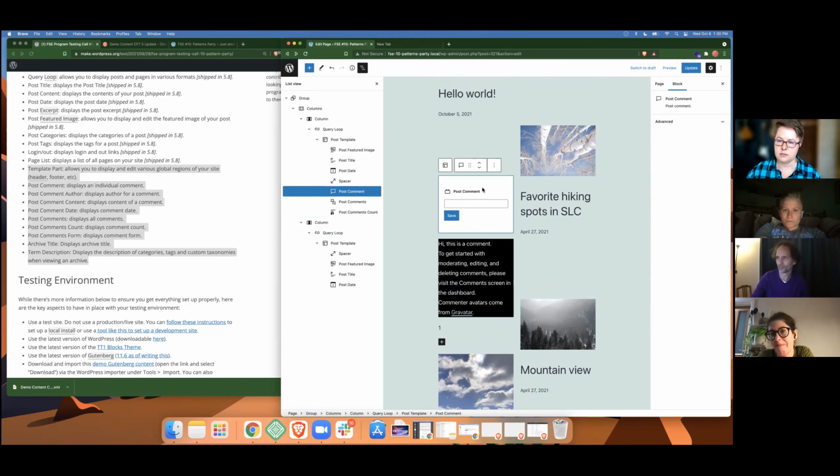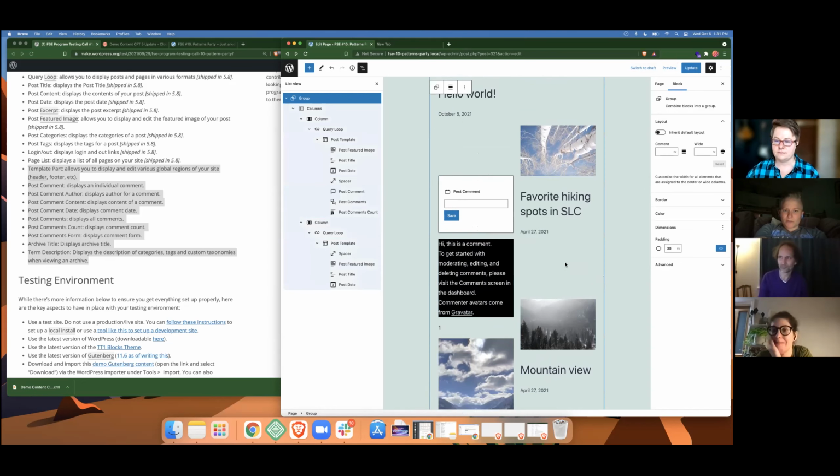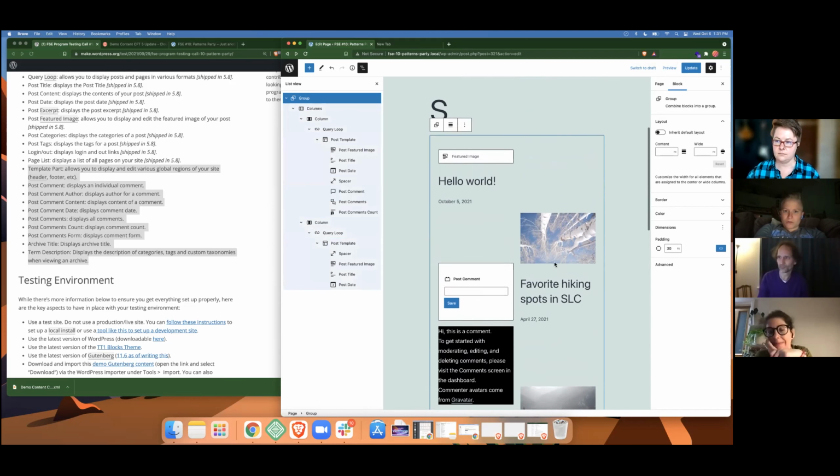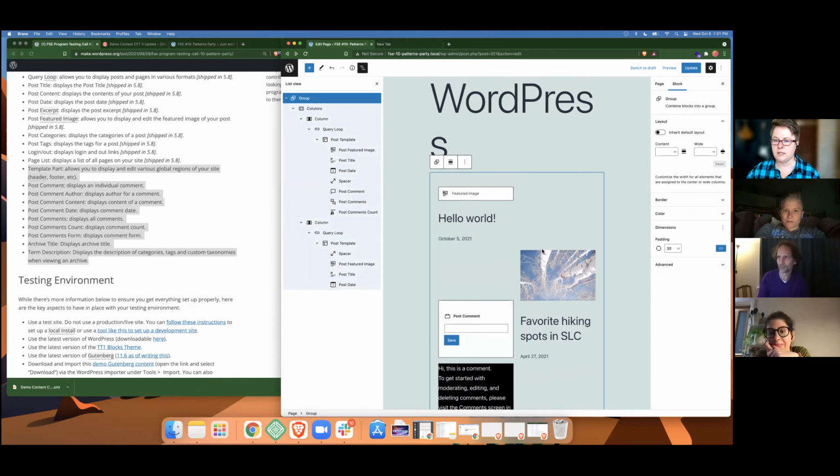I still don't know what this does. It would be nice to have style variations too, like in the transform menu. That would be kind of a cool feature, especially given this is two very similar query loops. Maybe if you wanted to differentiate them more, I'm not sure if you would. There's some padding, but that's on the whole thing. Okay.